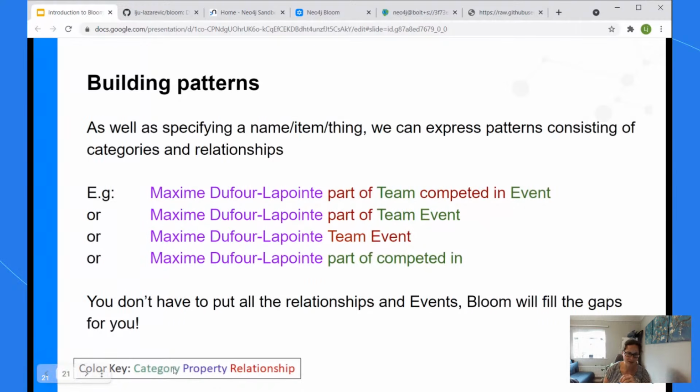So my apologies about the key. I've noticed that for some reason the colors have gone the wrong way around. So ignore the key. So the red is the relationship.